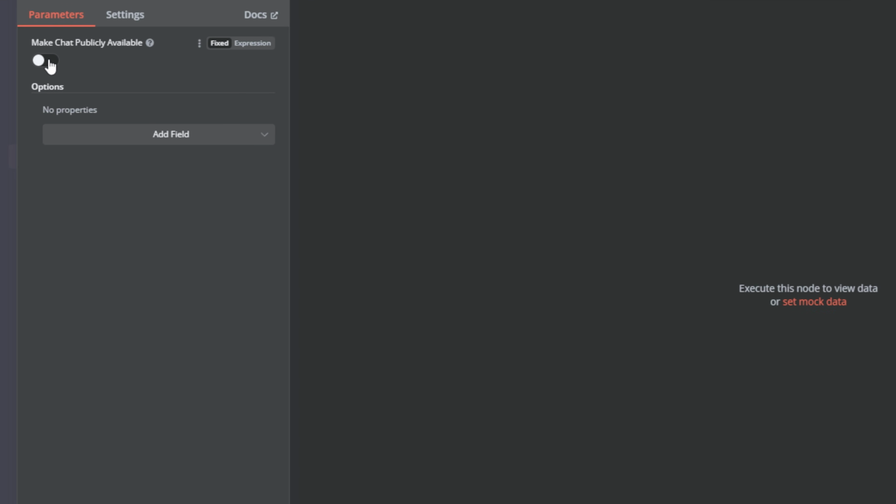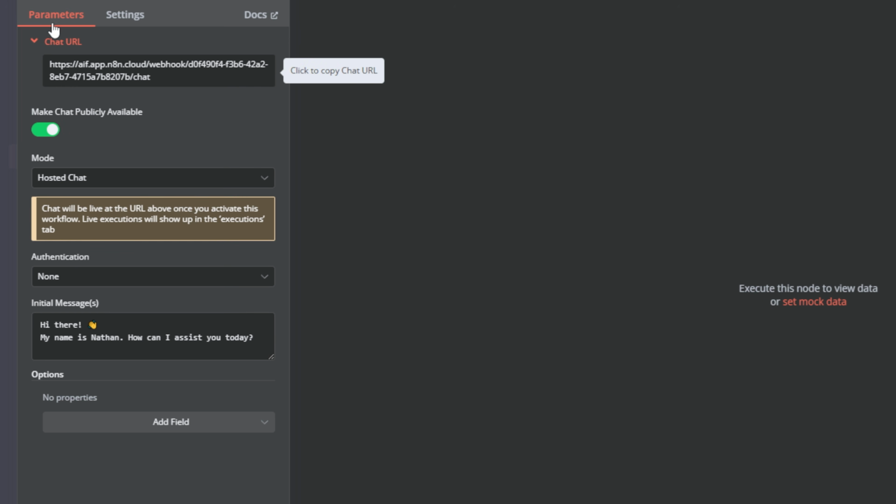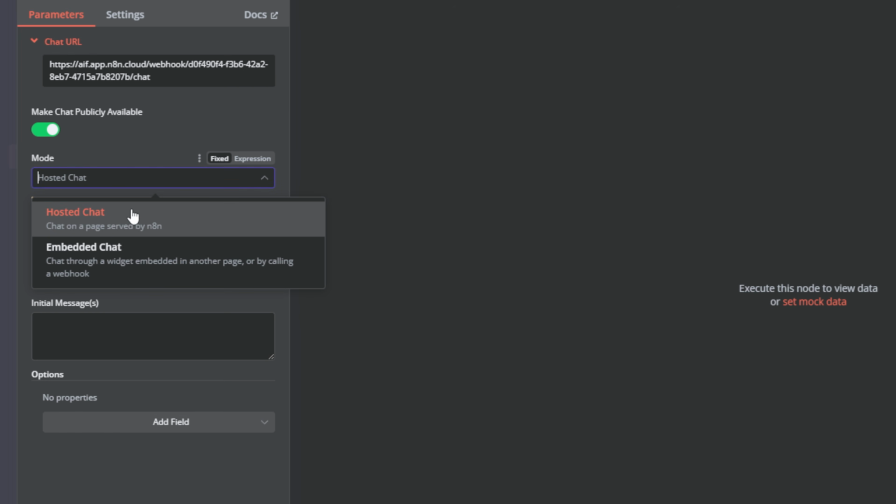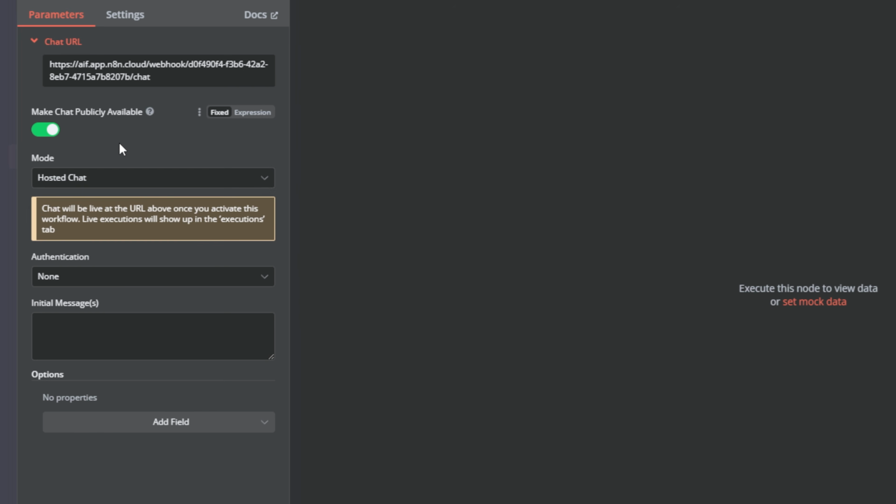I'm going to make this chat publicly available, and this is whether the chat should be publicly available or only accessible through the manual chat interface. For now, we can just make this publicly available, and we can have this test URL right here. I'm going to delete the initial messages, and this is just preliminary stuff. This is kind of cool. You have the ability to change this from hosted chat to embedded chat, which is kind of nice.